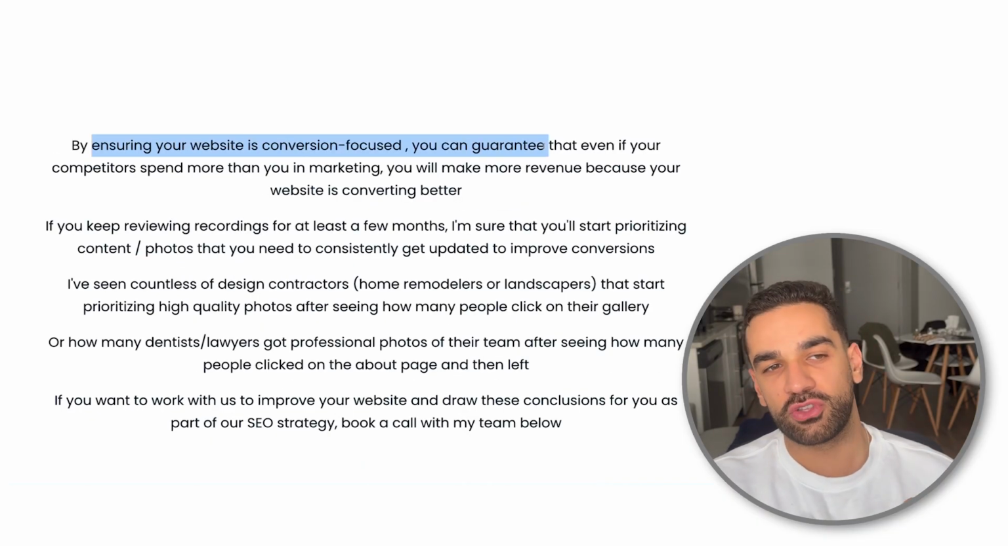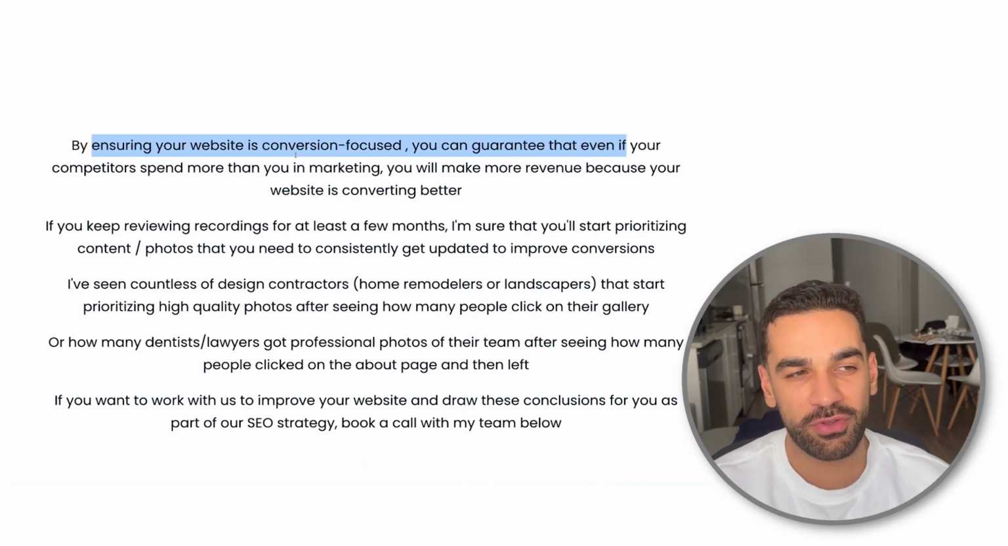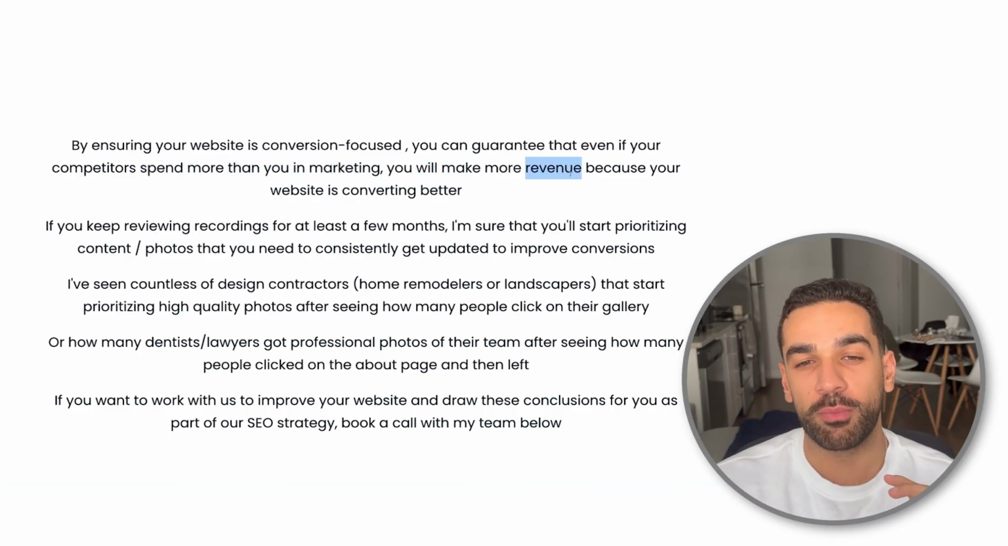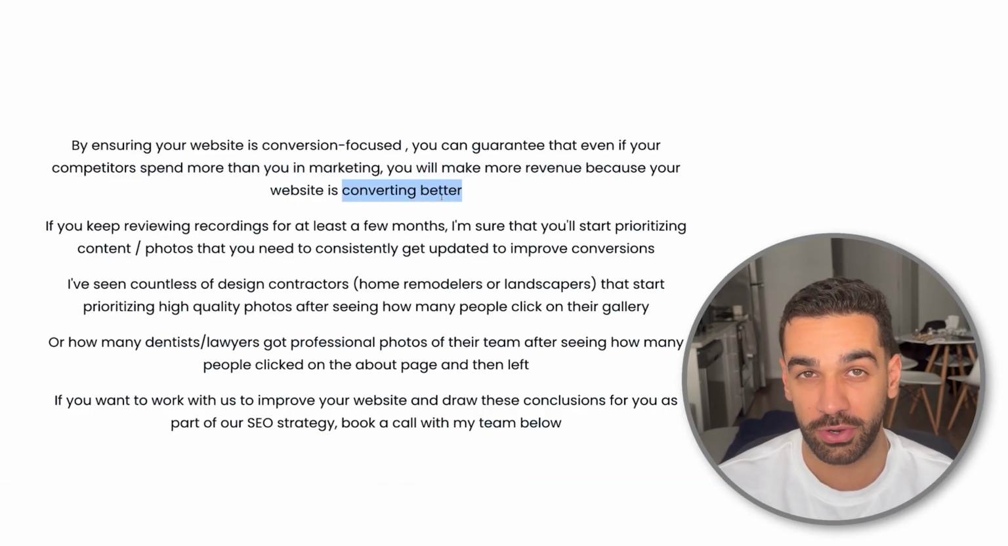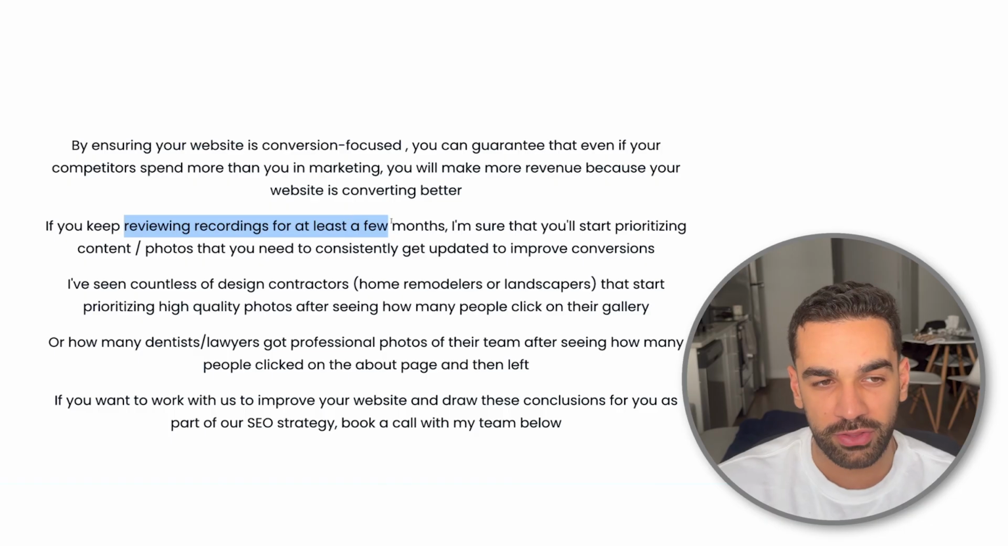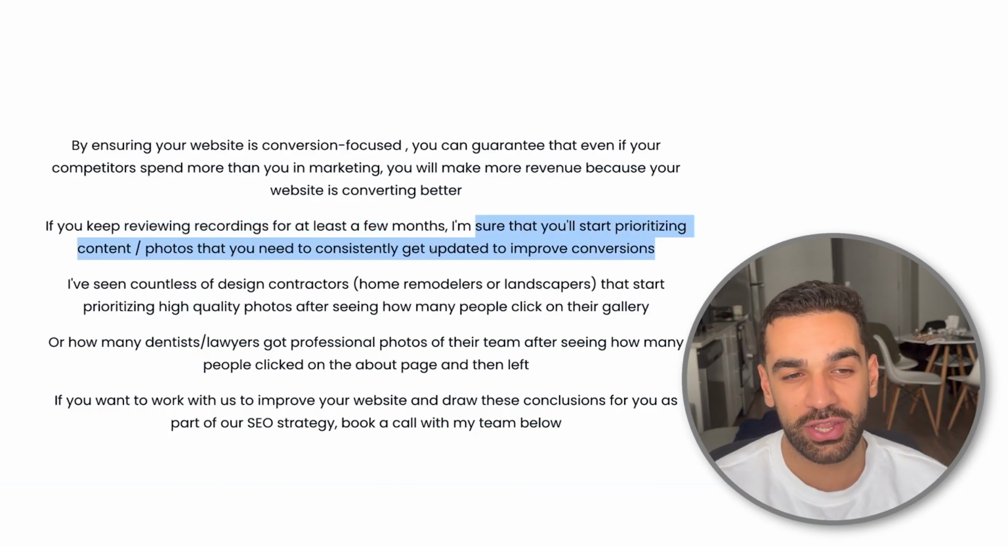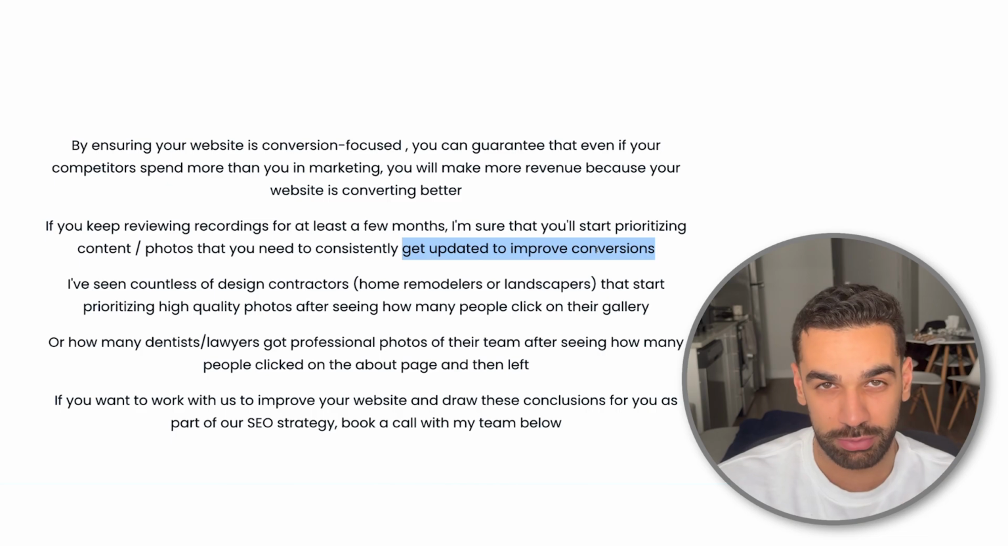By ensuring your website is conversion focused, you can guarantee that even if your competitors spend more than you in marketing, like SEO or ads, you will make more in revenue because your website is just converting better. If you keep reviewing recordings for at least a few months, I'm sure that you'll start prioritizing content and photos that you need to consistently get updated just to improve conversions.